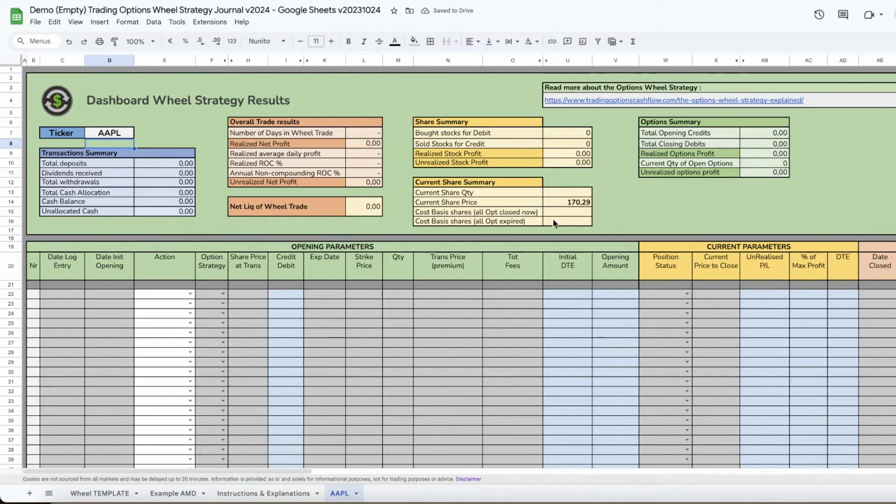Okay, now let's enter some steps of the wheel strategy. The first step is to add or allocate cash to the strategy. We do that by clicking on the action field on the top row and we select deposit cash. Obviously, we are not really depositing cash, but we are actually reserving a specific amount of our trading account for this specific wheel trade. After selecting deposit cash, you notice a couple of fields have become red, indicating that these fields require data to be filled in.